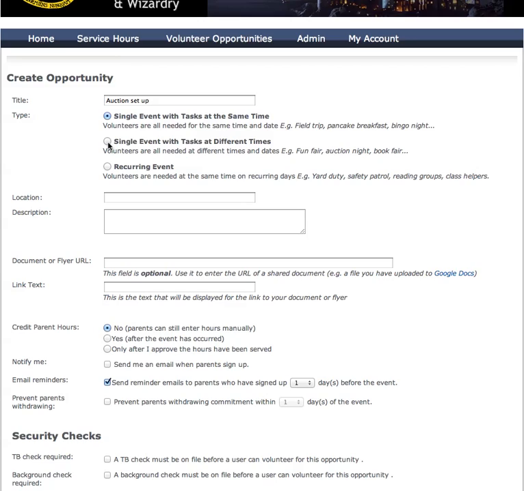However, for more complex events where I need parents at different times, for instance a fun fair or an auction where I need people to be staffing at the beginning of the day, middle of the day and the end of the day, I can choose a single event with the tasks at different times. This setting is also very good if you're doing parent-teacher conferences because you can set up all the slots, and those slots can be, say, every 20 minutes, and they can span different days.